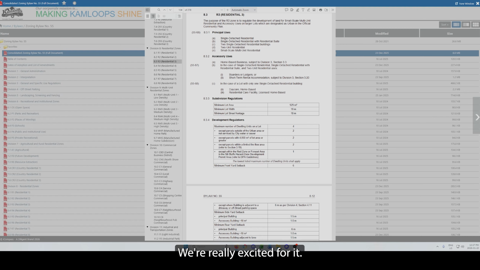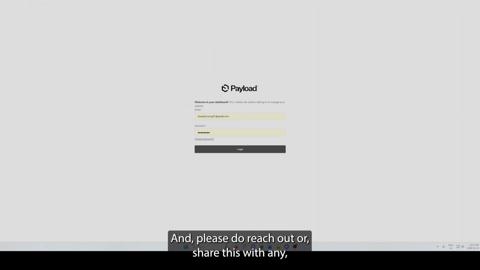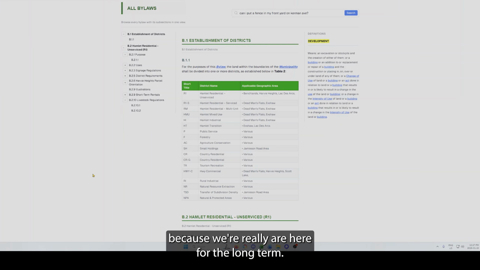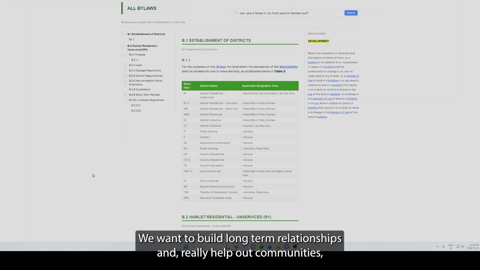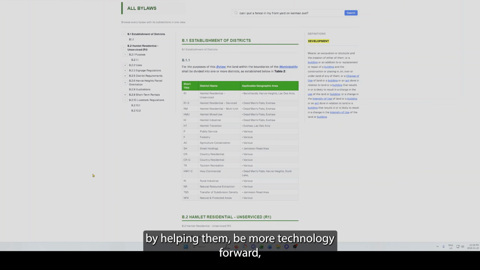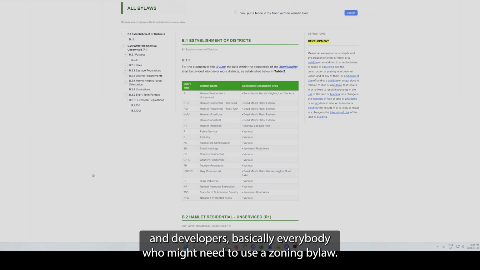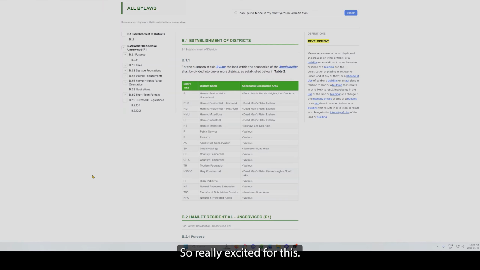We're really excited for it. And please do reach out or share this with any planning managers, CAOs, community leaders, council members, because we really are here for the long term. We want to build long-term relationships and really help out communities by helping them be more technology forward, be able to have more accessibility for their citizens, engineers and developers, basically everybody who might need to use the zoning bylaws. So really excited for this.